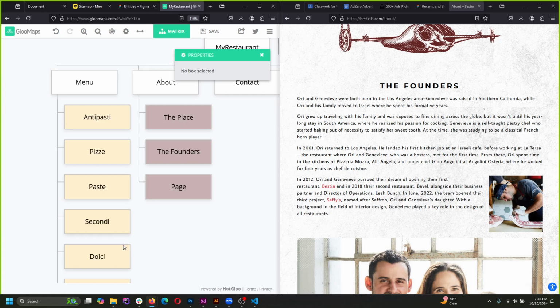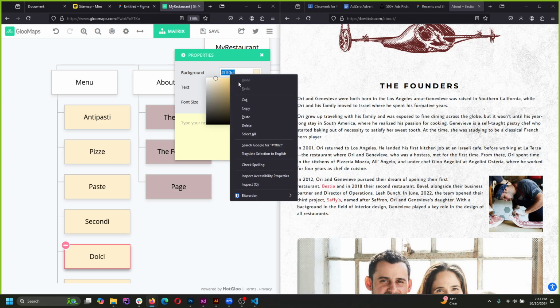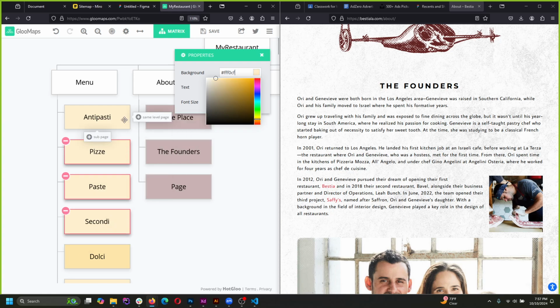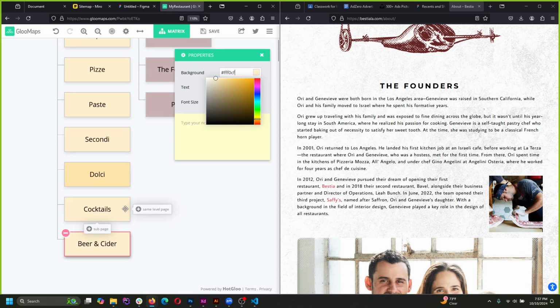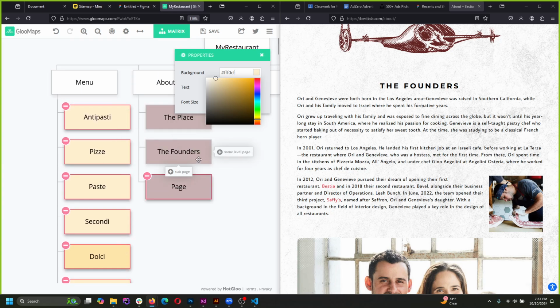Oh, it would be good if we could save these colors. I think we can. Maybe. No, I don't think we can. Can we? We just have to copy the color code. Let's just pick something, whatever. Copy that. You could hold shift to select multiple boxes. And yeah, we could just make them all the same color.